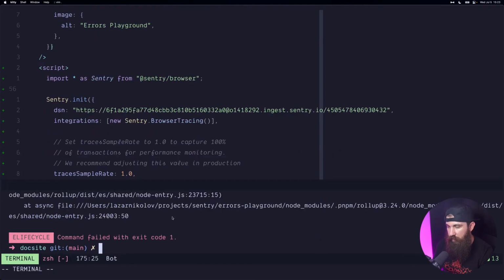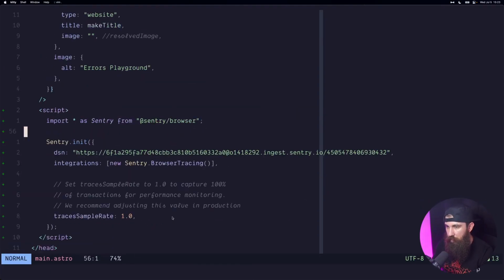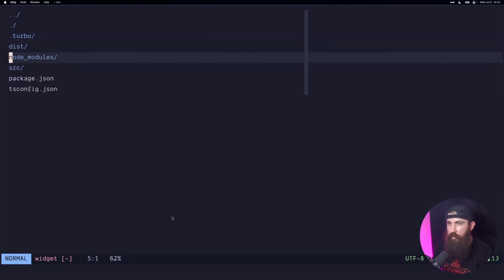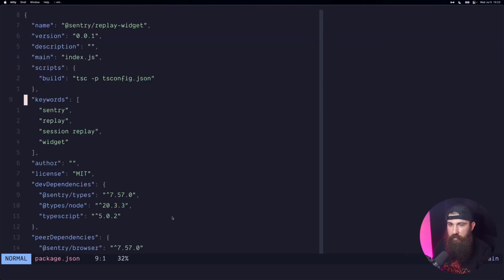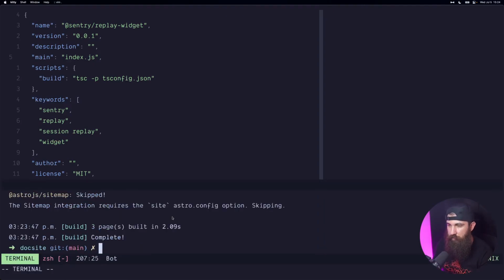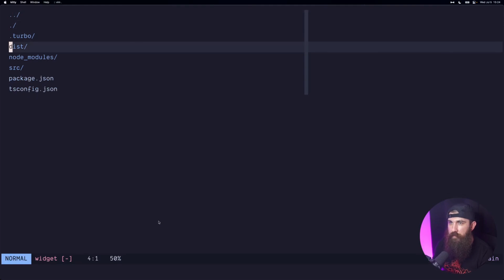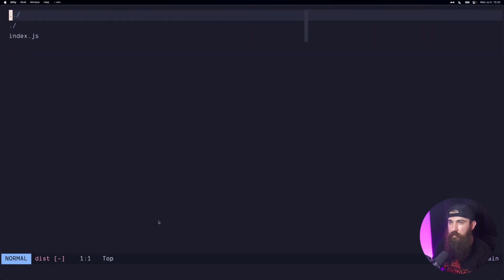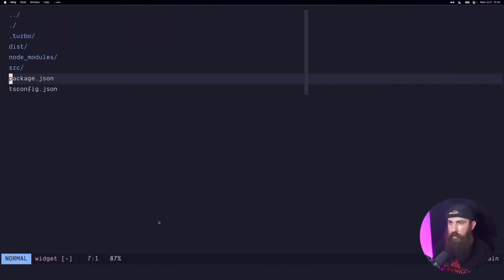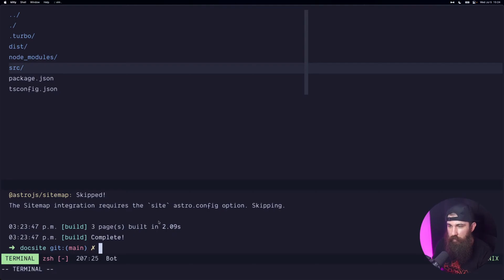I'm gonna remove that line, do the build again. But I'm actually going to go back to the widget package and configure this, because as you can see, the main is in index.js. We don't want that, right? We do not want that. We should be pointing. Okay, so this is completed, but we should probably point to dist index. What? Source index.ts. We need to build.